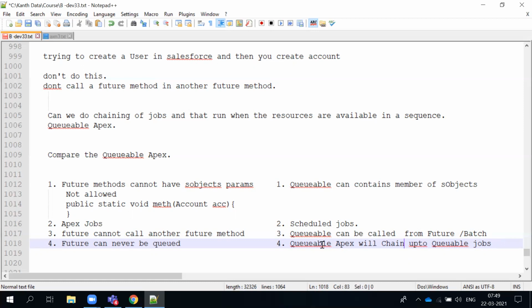So it depends on the edition also, guys, how many jobs you can queue up. For example, for Developer Edition it's up to 5 jobs you can queue. Maybe for production they can give 150, so it depends. Future methods can never be queued, while these can be queued based on the Apex jobs. So not only one, you can queue up to 5 in a Developer Edition. Maybe in production it is different, so it can be more than that also.